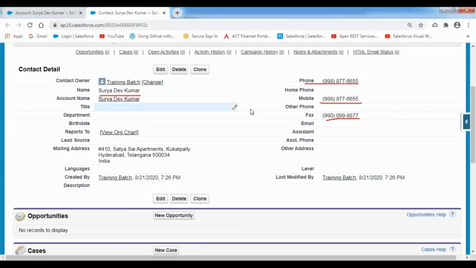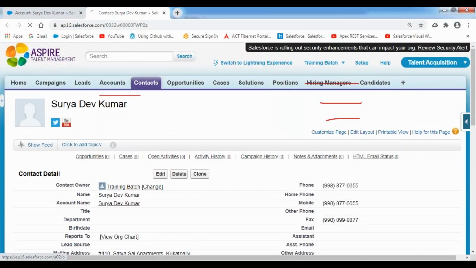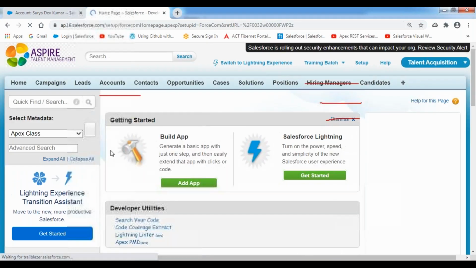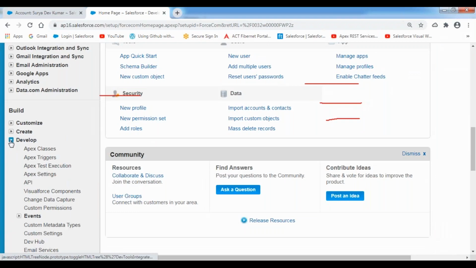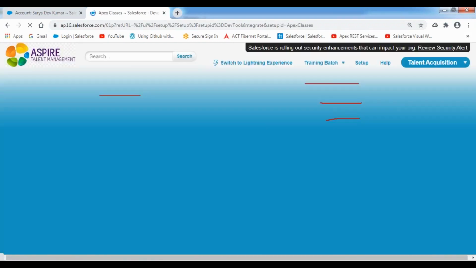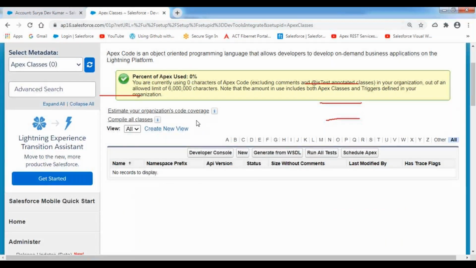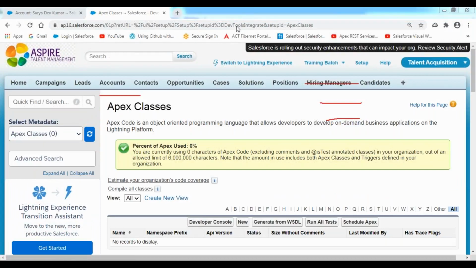When you go to your Salesforce instance also, let me show you that. They will count each and every character. When you go to the Apex classes, they clearly indicate it to you over here. Now you are currently using 0 characters, nothing but you haven't written any characters using Apex programming in your organization, out of an allowed limit of 60 lakh characters.